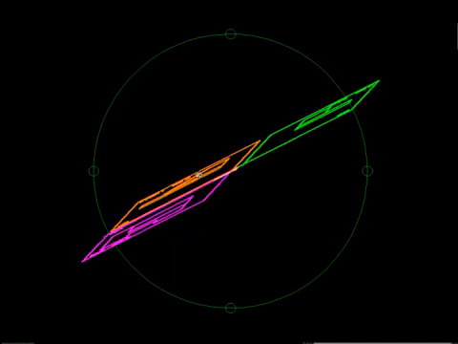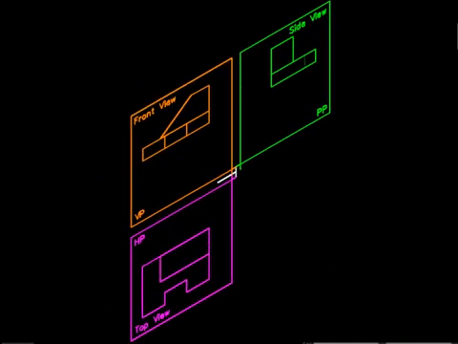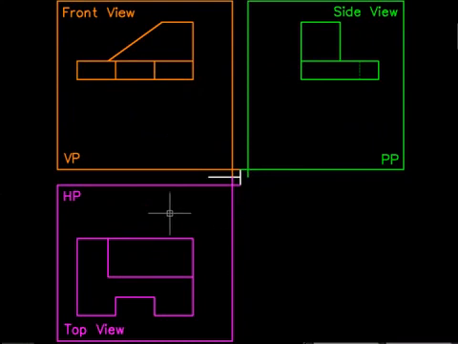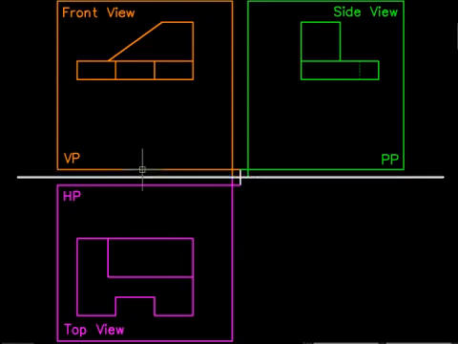Once we have all these views along a planar side, you can see that all of them are present on a single plane, and now this single plane can be very easily drawn. So this is how our diagram is going to appear. Now this center line is going to be called the XY line. The upper part is going to be VP, lower part HP, and the side face is going to be PP, on which the side view is going to appear.